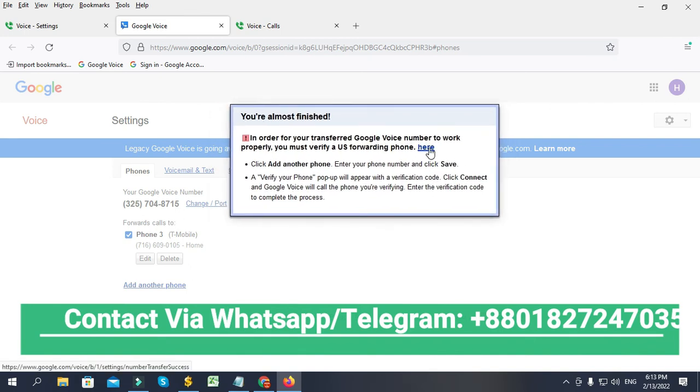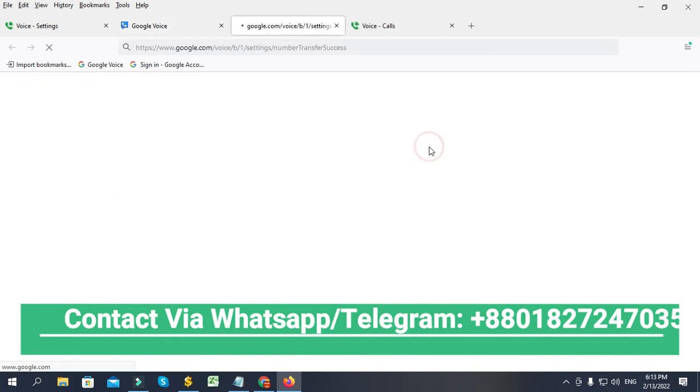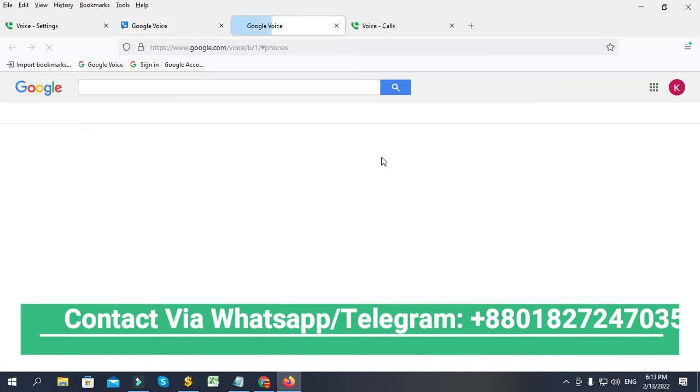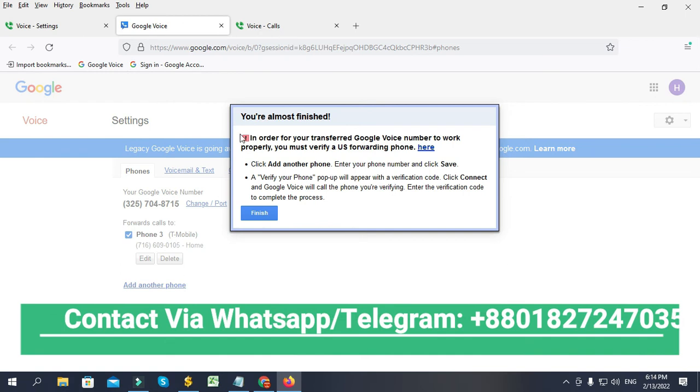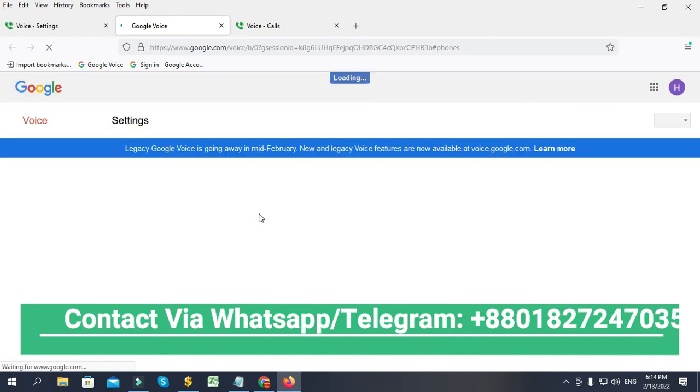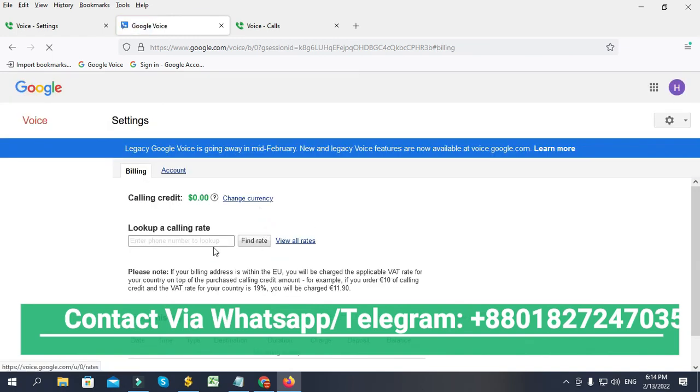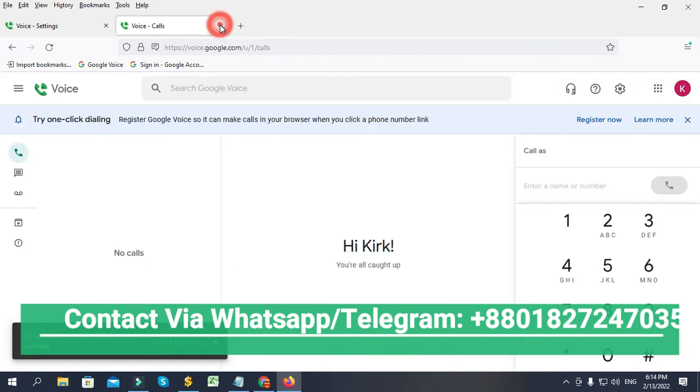Okay, this is an option, so click here. So you will see this interface. So you can cross this here, and you just click finish. Okay, you just click finish. So you will see this interface. Okay, so you also cross here. You will see there is no number added.